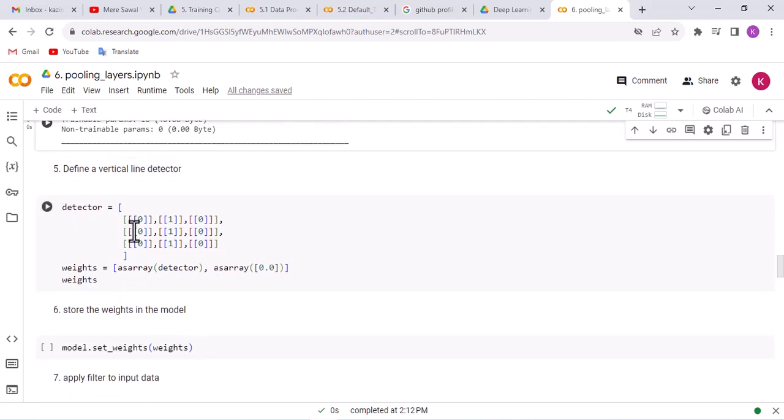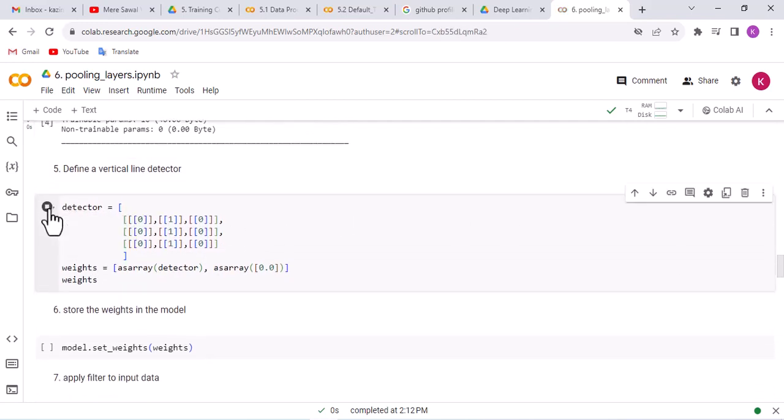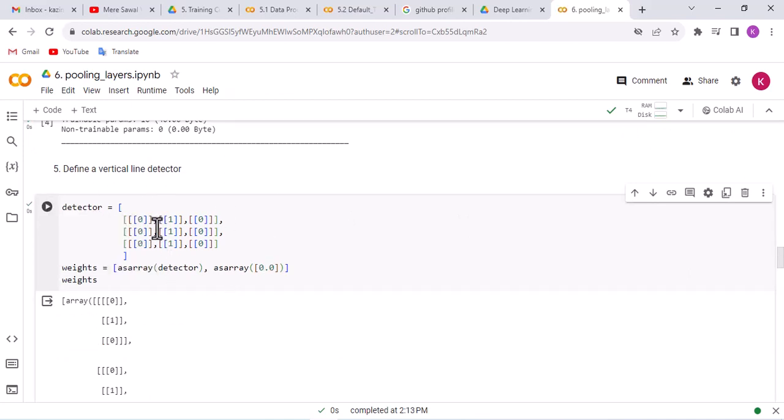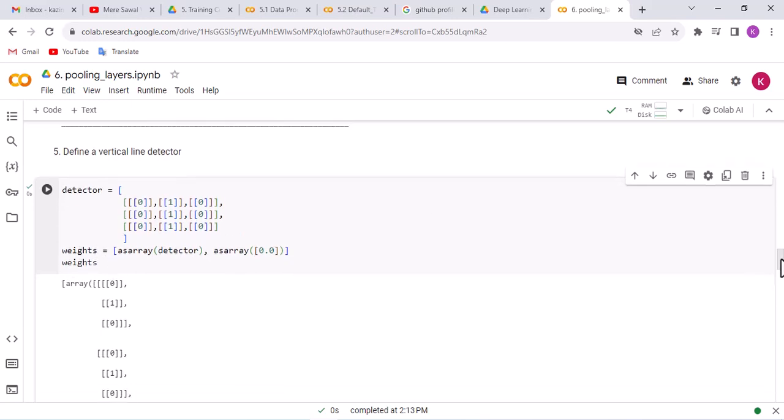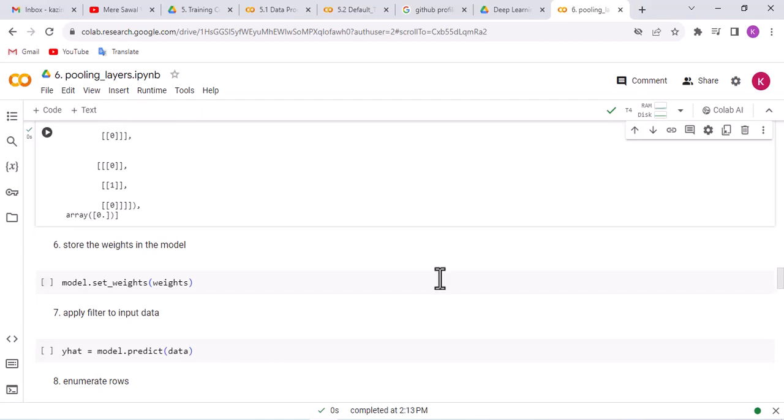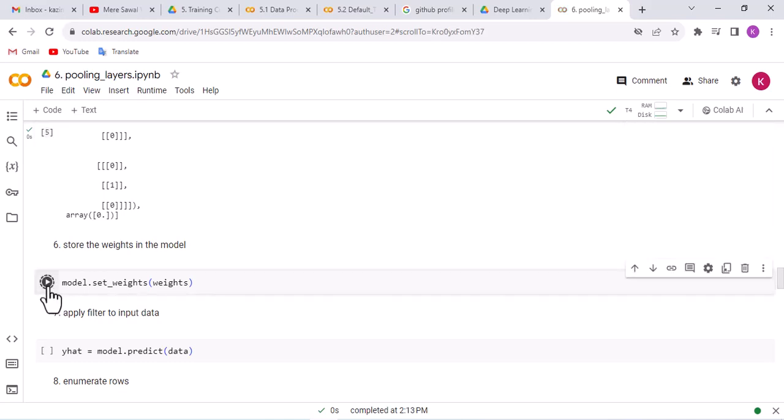Define a vertical line detector. So run this. Actually, we have a kernel which has the following weights, and then these weights we convert into a numpy array, and this is the bias, and then we check the weights. Okay, these are the weights, and then these weights are stored in the model, so that we apply these weights on our input data.